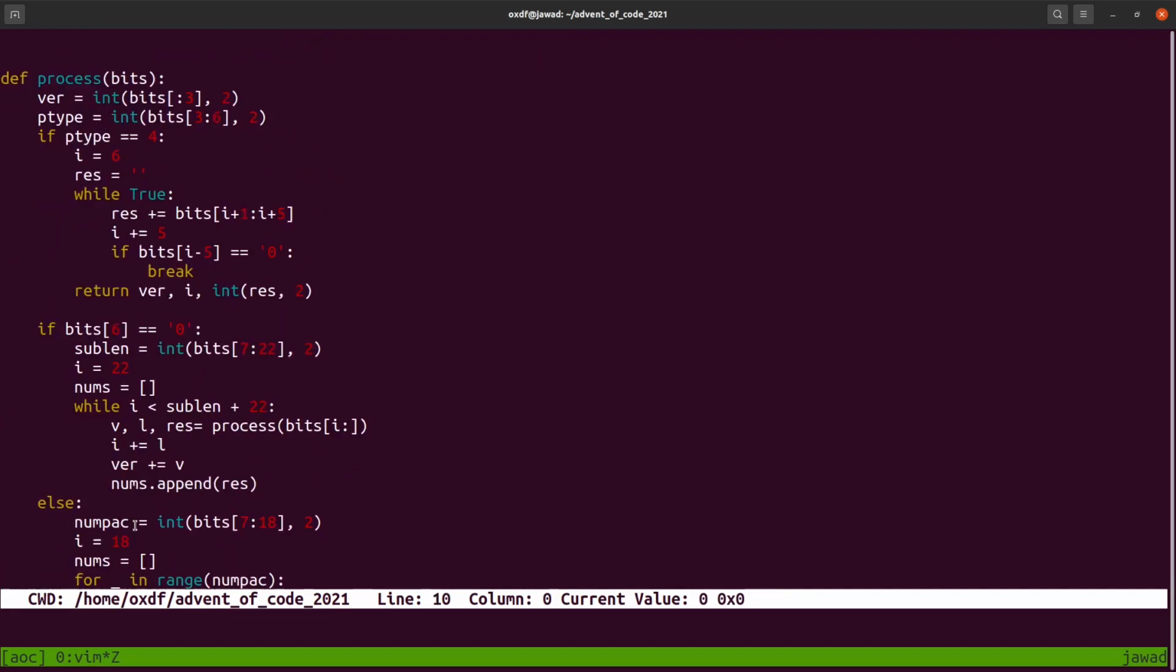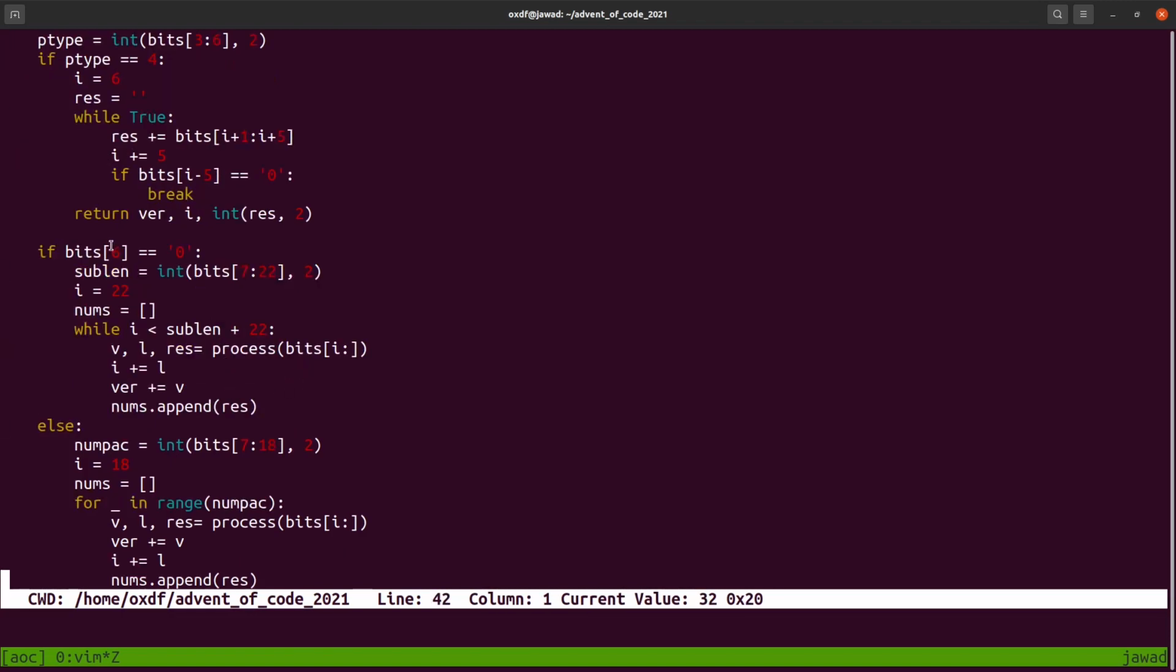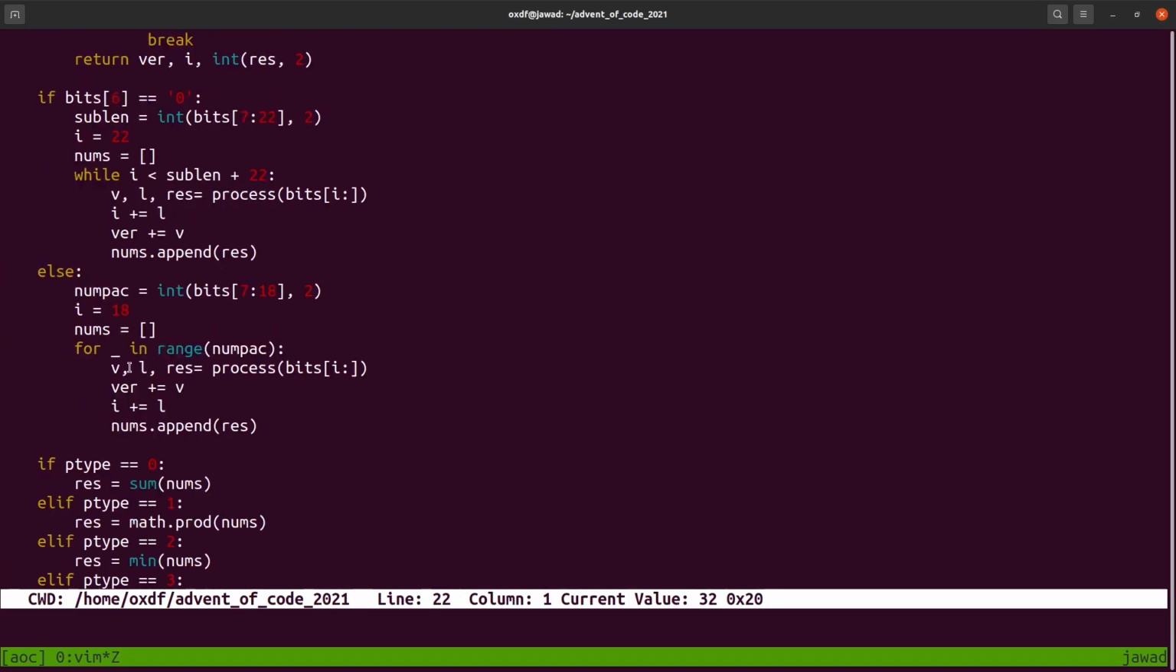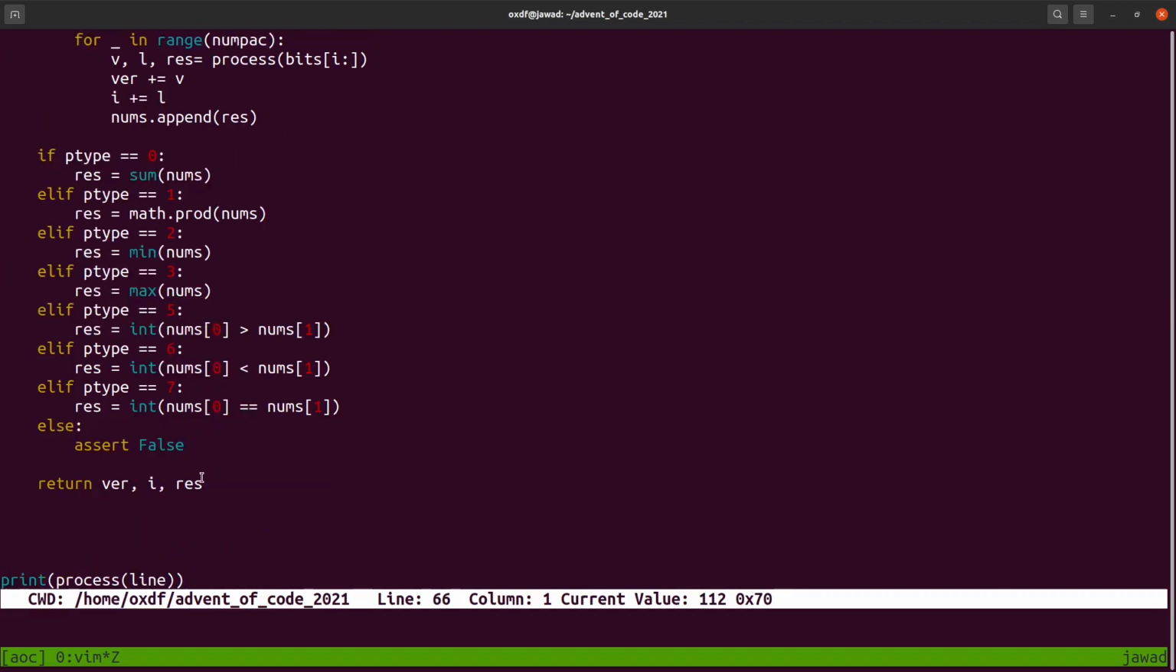We then process that line with this process function, which is a recursive function. It gets the version and the p-type. If the p-type is 4, it returns the version, the amount of space it used, which is not important until you're dealing with subpackets, and the value. If the p-type is not 4, if it's some operation, it uses one of the two ways to read the value of all the subpackets. And if those subpackets are operator packets, it processes those down to a value as well. Once it's got the list of all the numbers, based on the p-type, it reduces that to a single number, which is how you return the single result. So really cool, good use of recursion there.